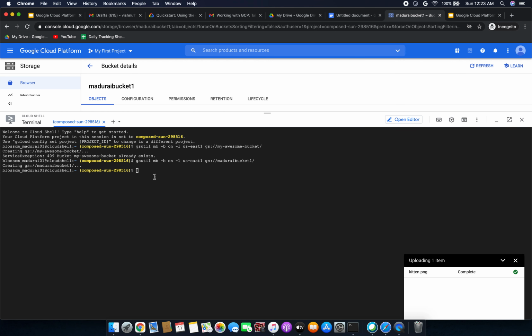So how to do that? We have to create one more bucket here. I'm giving the name as Madurai bucket 2. Okay, the bucket has been created now. gsutil mb -b on, then -l, it's the location, then we have to give the bucket name. So the second bucket has been created now.